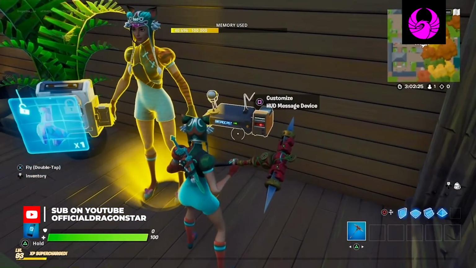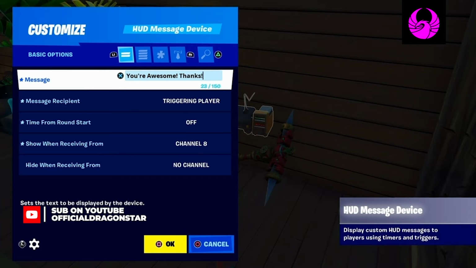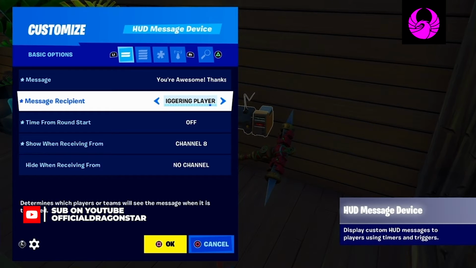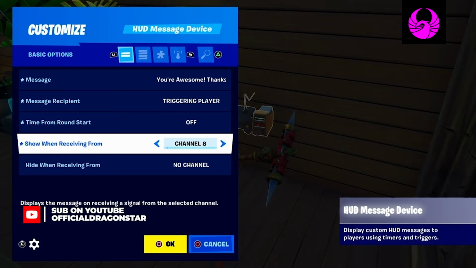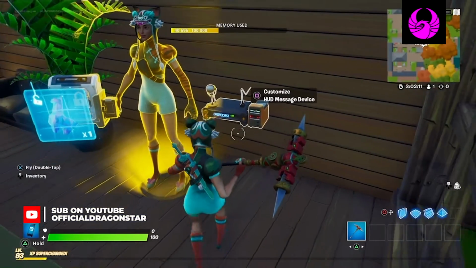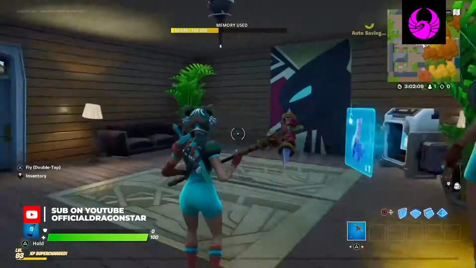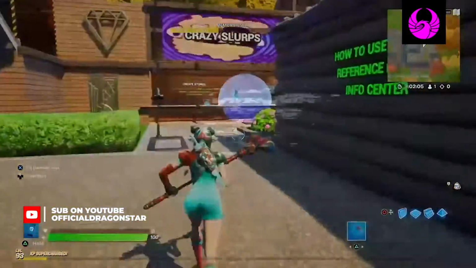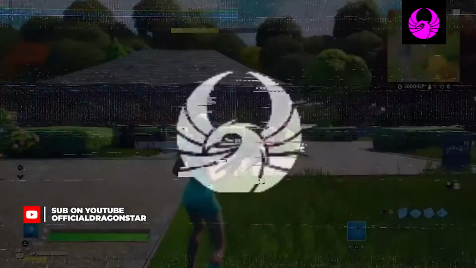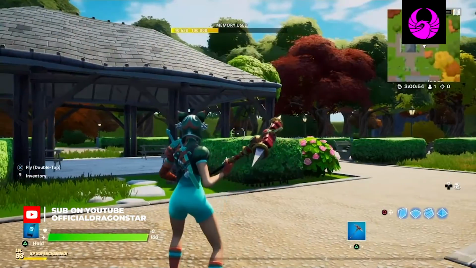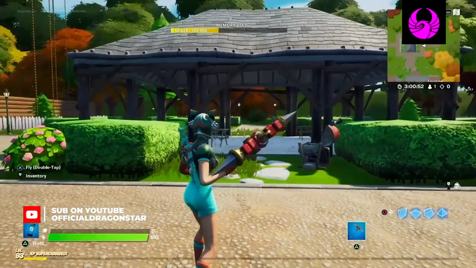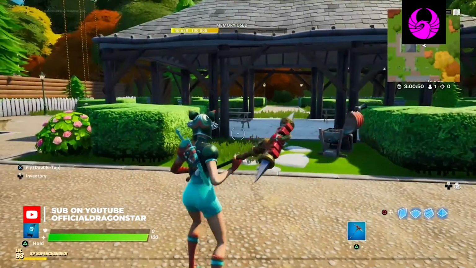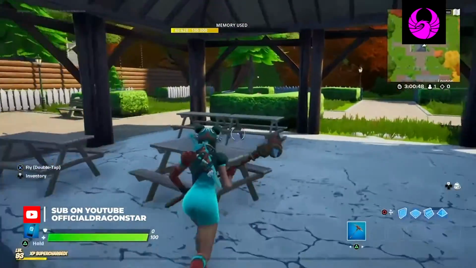And then let's get to the HUD message device. I know you guys know where this is going. Put in your message, select your recipient, put in your time, and show when receiving from channel 8. Just that simple. Alright, and then that's all set up, and that's all you need to do to create a delivery game. Alright, so that's just 2 examples of how you can use the player reference device, and there's so much more. I do have 2 more examples I want to show you guys, so let's check them out. Let's go.